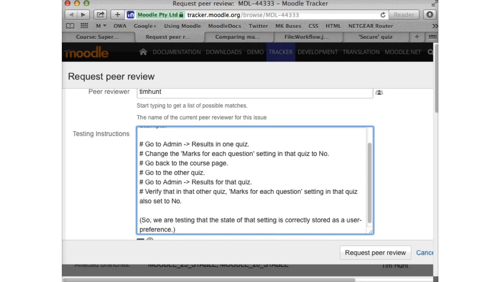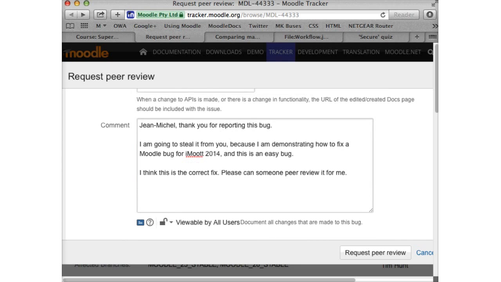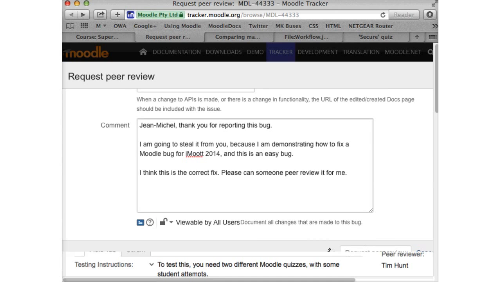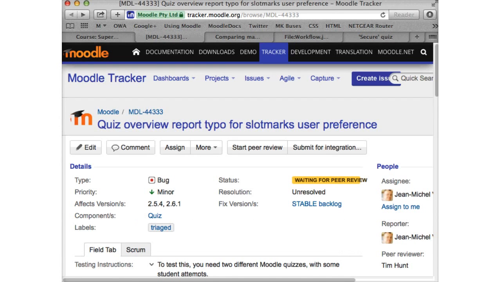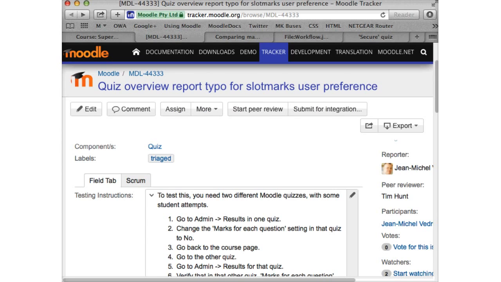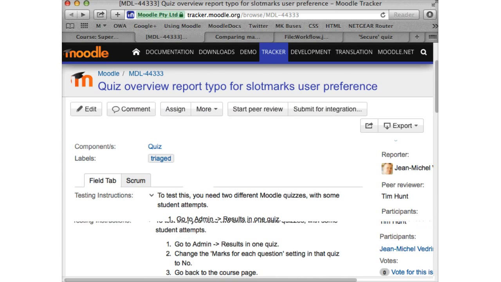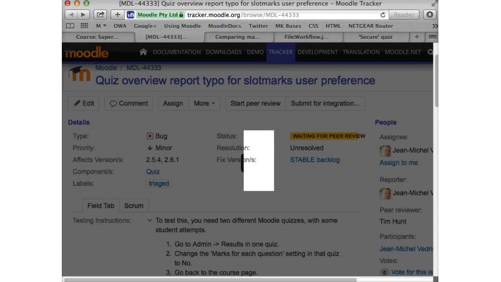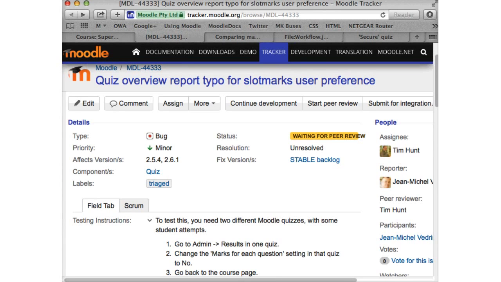Okay, so we've got the testing instructions, we've got the information about the change in the code, and I'm ready to request peer review. Now, what I'm hoping is that someone else in the audience is another developer, because any other developer is allowed to peer review an issue. So, would one of the developers in the audience, and I know there are some, like to volunteer to be the peer reviewer for this issue?